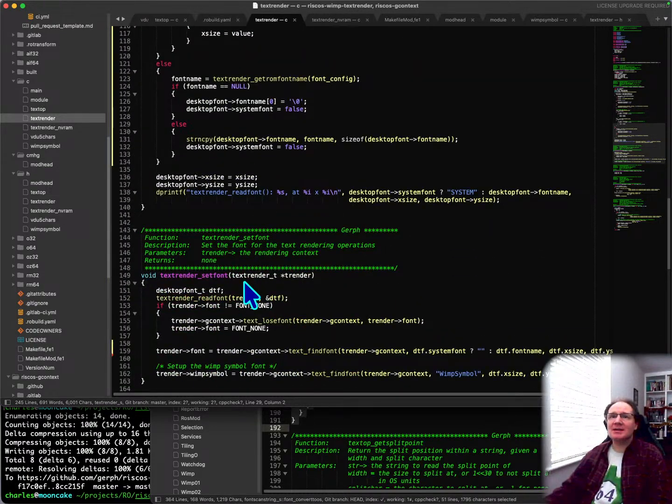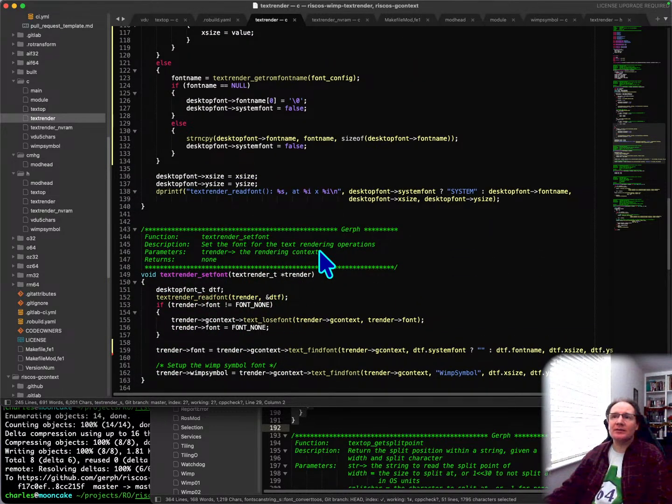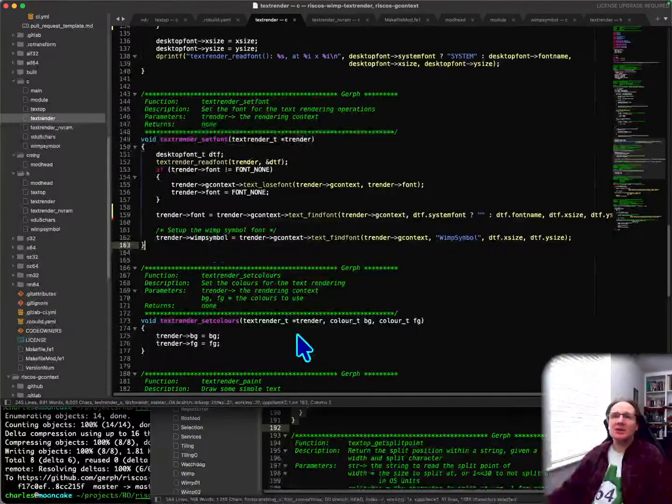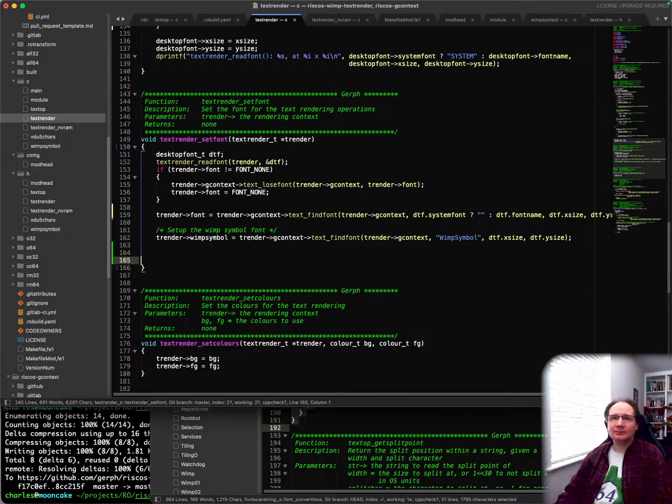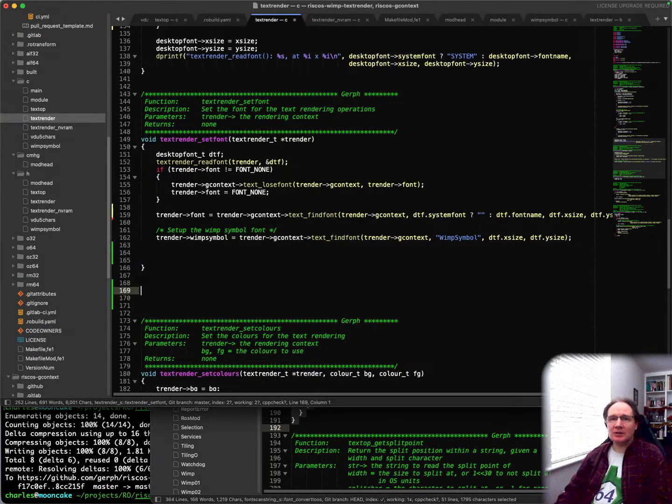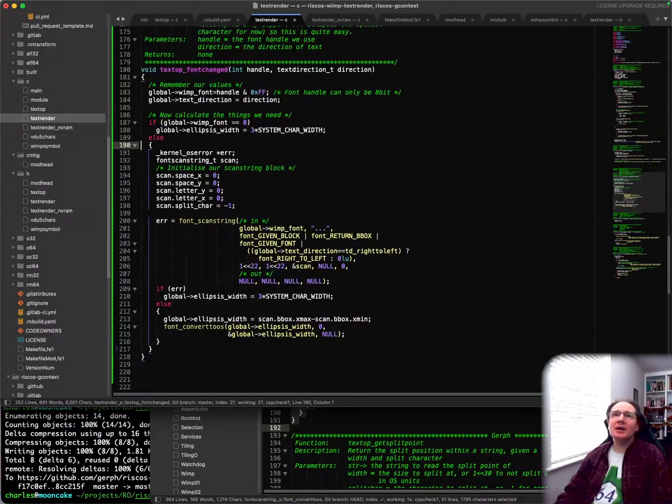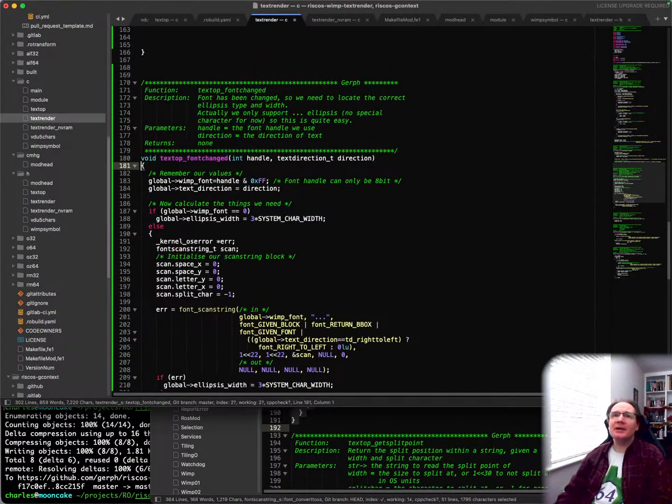This is where the font is changed. So set the font for rendering operations. So this is where we should actually have additional caching. So we cached the font, we've cached the Wimp symbols. So just put this code that we've copied here. So here we're remembering the global direction.